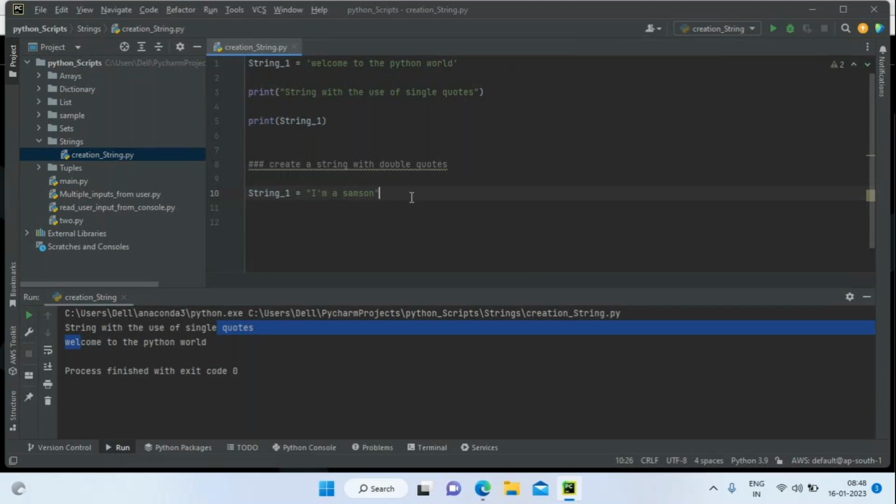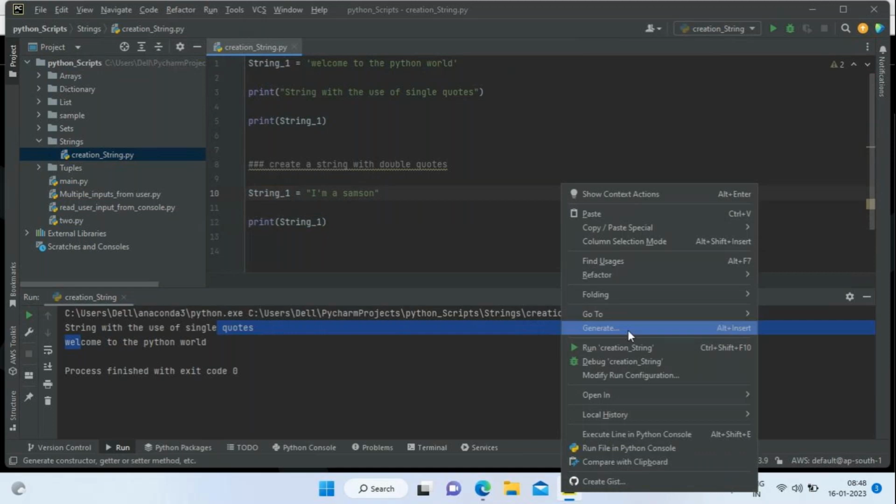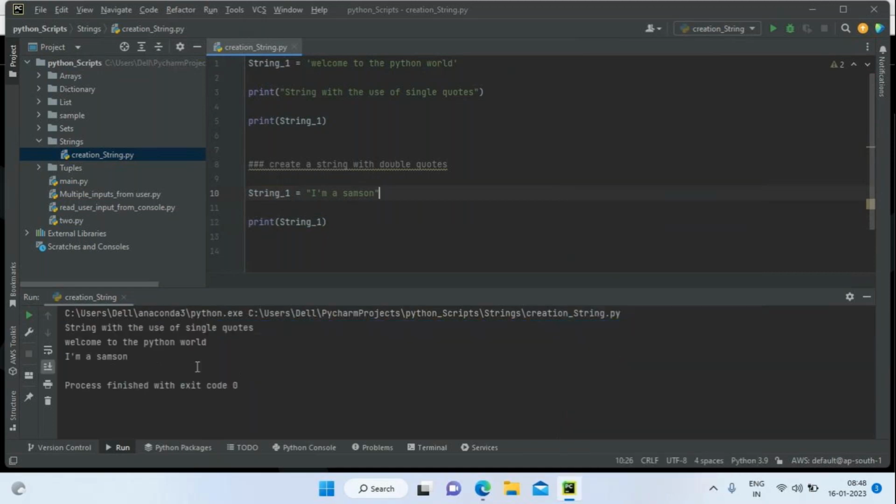Now just print string one. When you run it, it's going to print "I'm Samson" as a string, and the single quote is present as part of the string. Okay, welcome to the Python world.